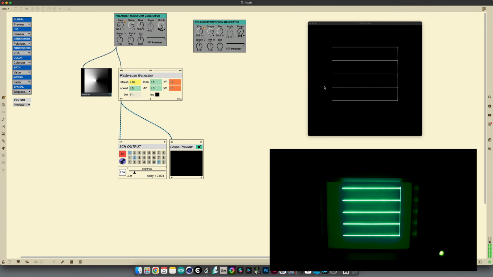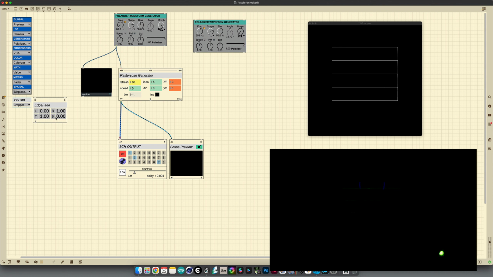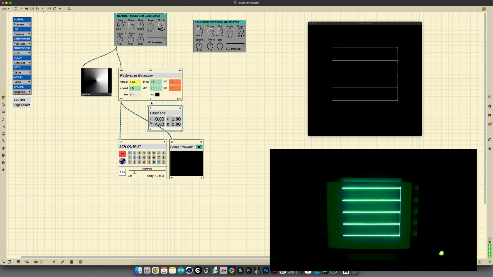So as you can see, there is a ringing and a line in the rightmost part of the raster, and I want to get rid of that before doing this displacement, so we have a clean edge. So basically, we need to fade out that edge.